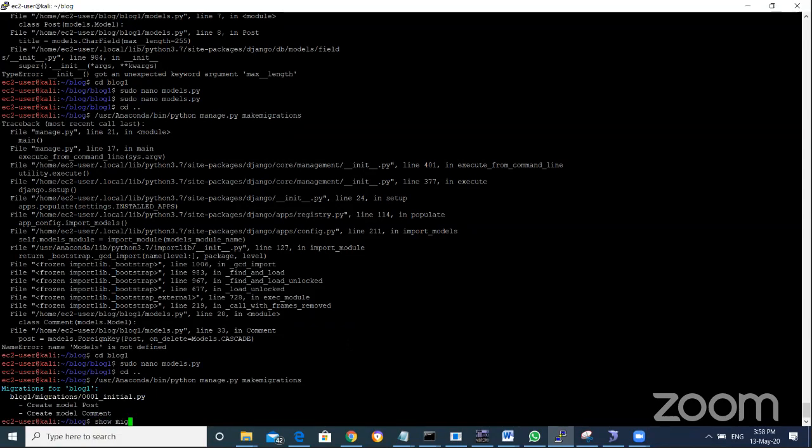The direct step would actually be to migrate directly. But in case you want to verify before migrating, because sometimes migration may cause errors, it's always a good idea to check if you have got the appropriate migrations. So you can quickly go for it. Show migrations.